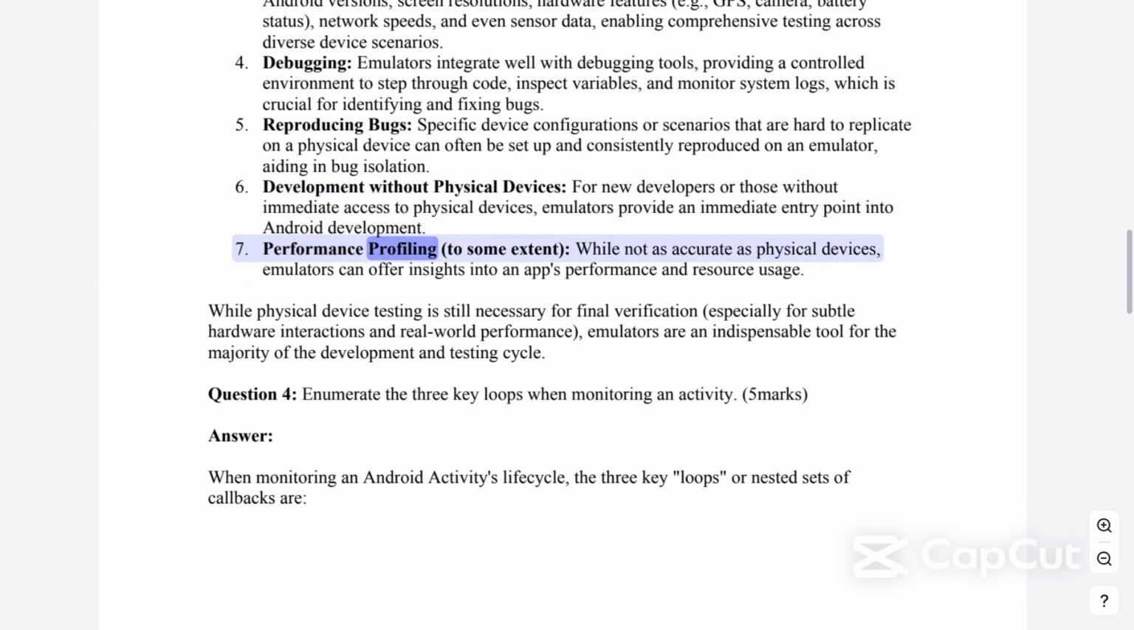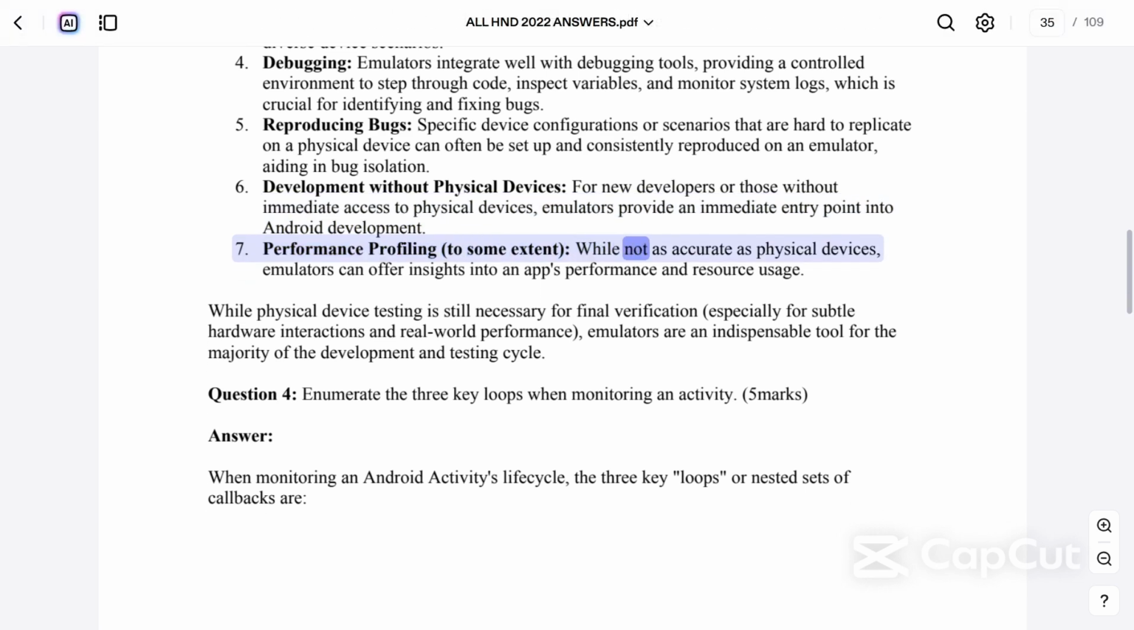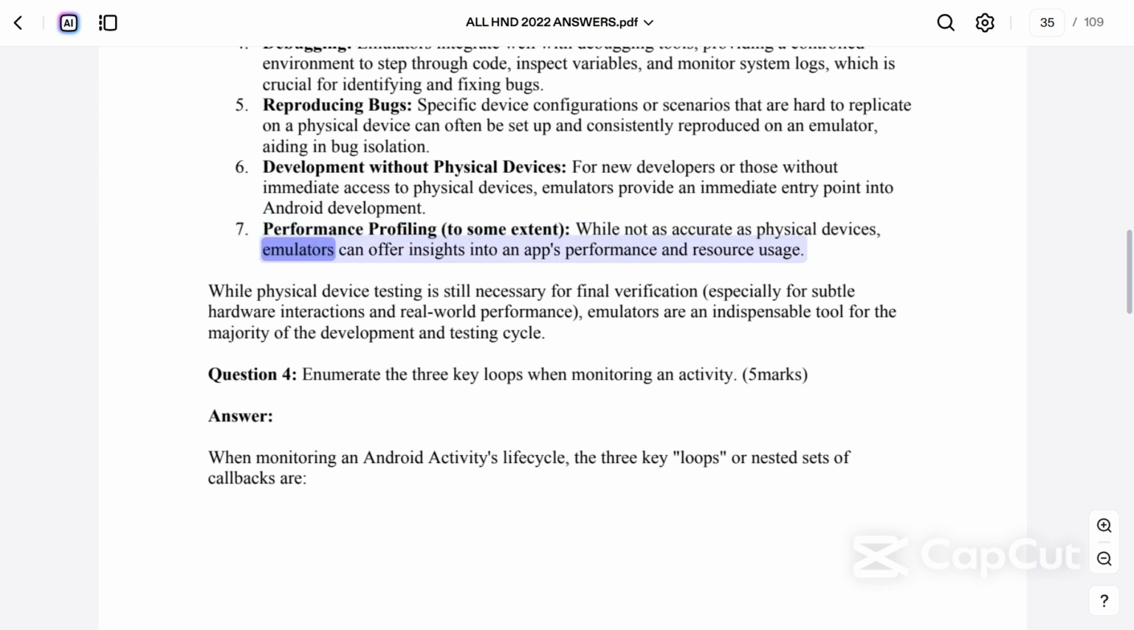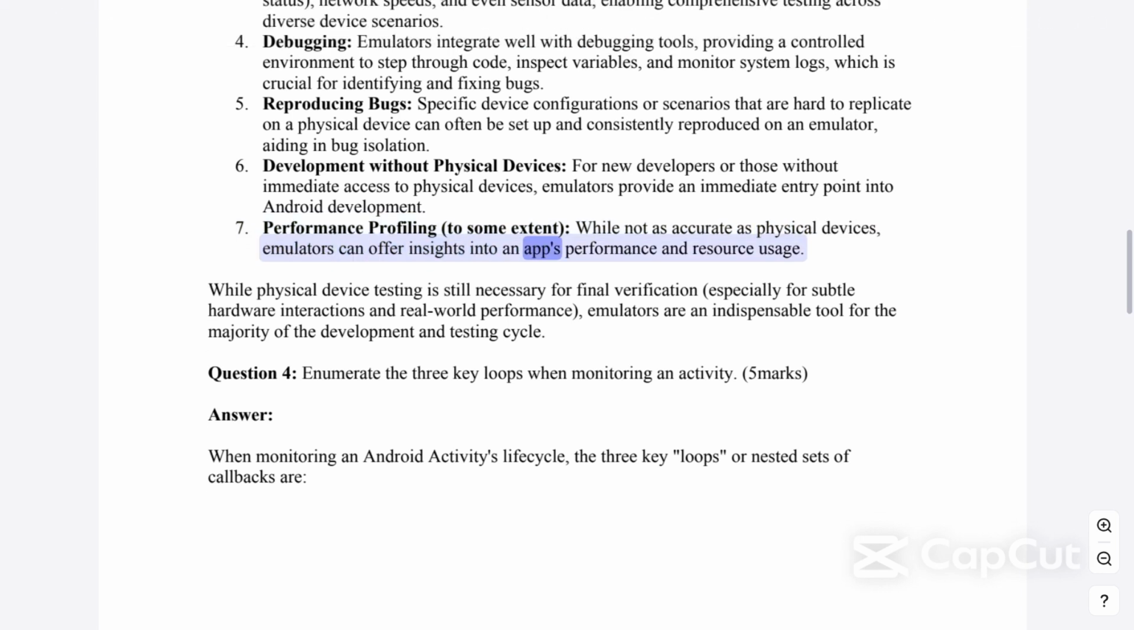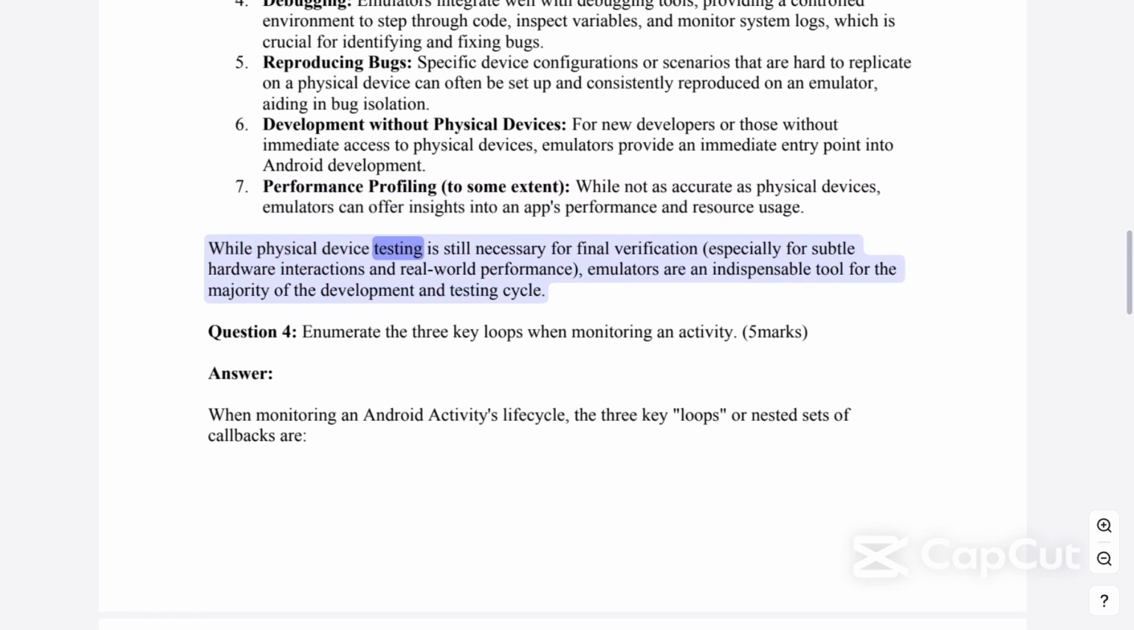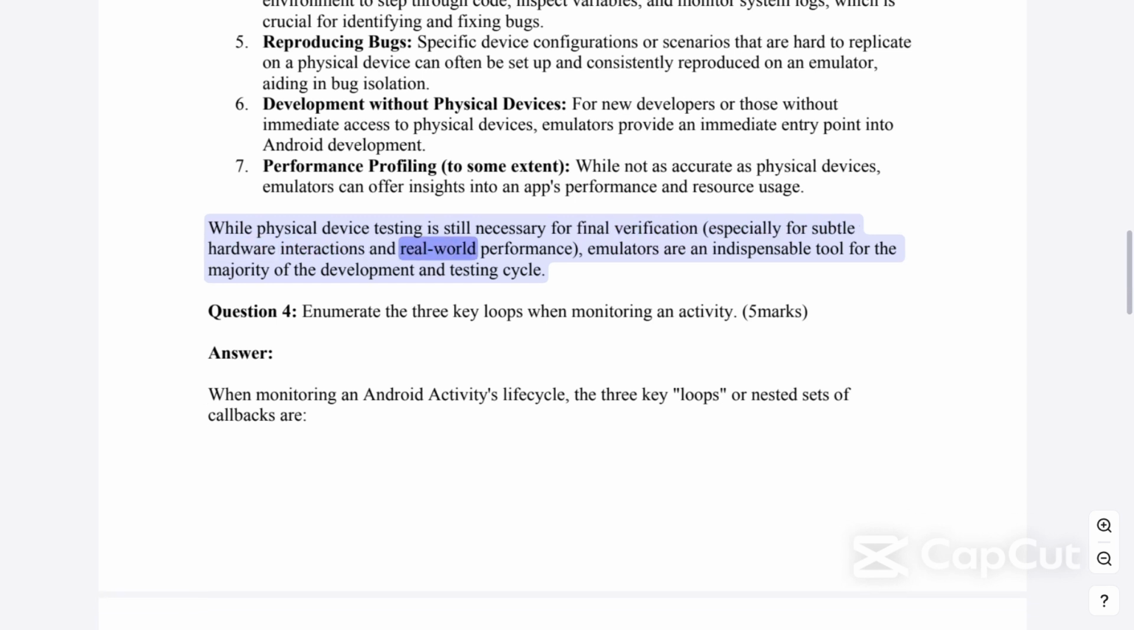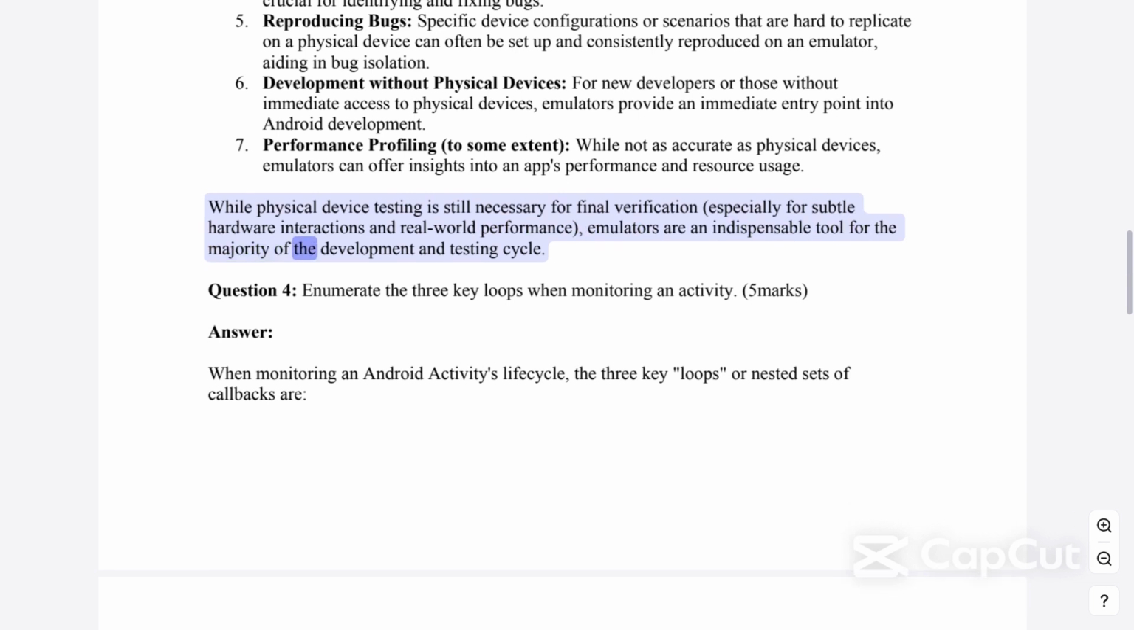7. Performance profiling. To some extent, while not as accurate as physical devices, emulators can offer insights into an app's performance and resource usage. While physical device testing is still necessary for final verification, especially for subtle hardware interactions and real-world performance, emulators are an indispensable tool for the majority of the development and testing cycle.